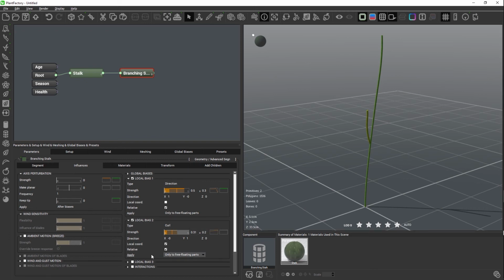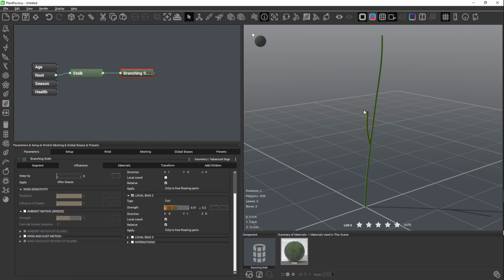And finally, because PlantFactory does not have collision detection, I would like to make sure that the tip of our stalk, which will receive a blossom at the end, is going to avoid the main stalk so that we don't get intersections between the blossom and the main stalk.